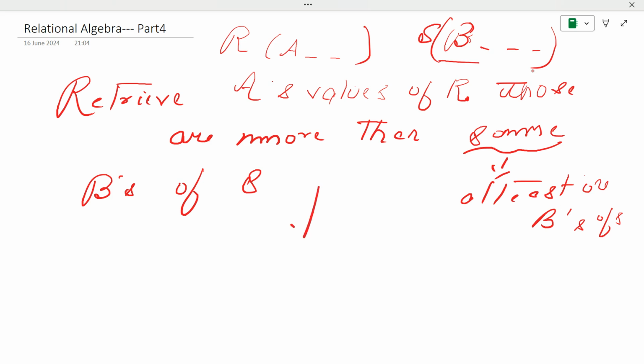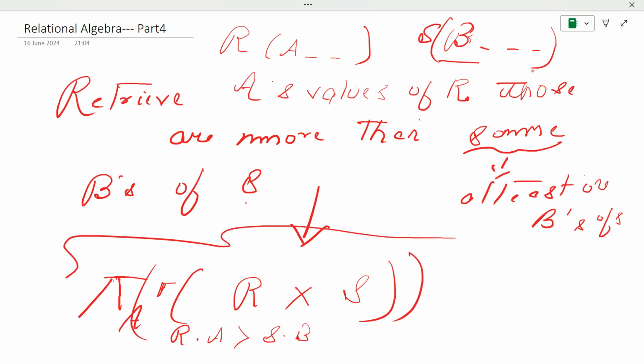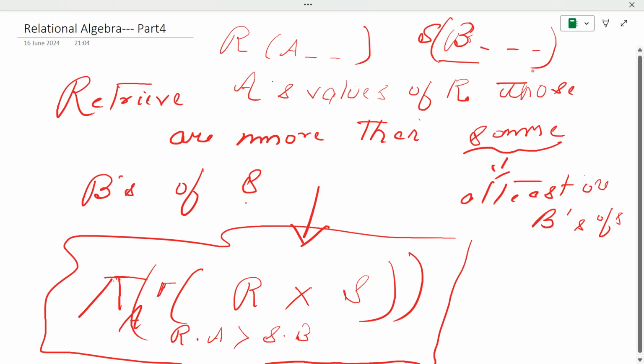To construct a relational algebra expression for this, for retrieving A's values we write pi A, the projection of A. Since we are comparing values of A and B, we do the cross product. After the cross product, we apply a predicate condition: R dot A has to be greater than S dot B. So it retrieves all the A values of R which are greater than some B value of S.